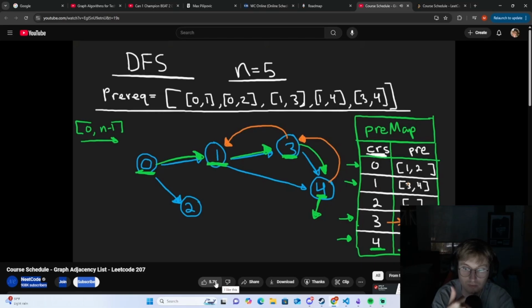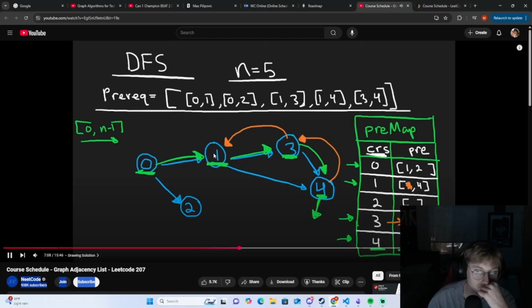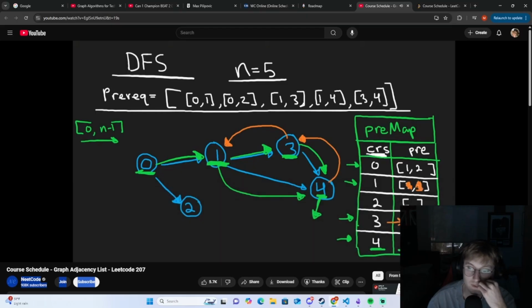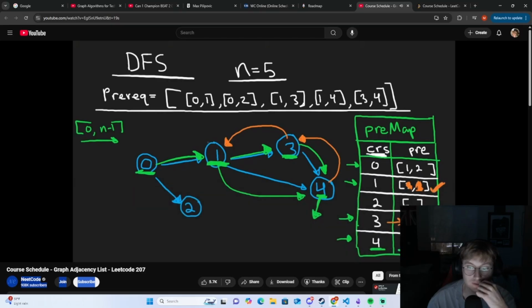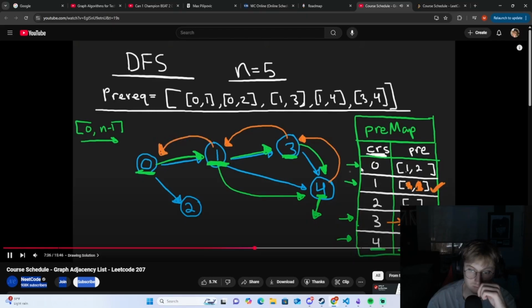We can get rid of this 3 because we know 3 can be completed, and then from the 3 we're going to end up going to 4 to check again if 4 can be completed, because it is a prerequisite of 1. Since we already know 4 can be completed, we can get rid of that as well. So now we know for sure that 1 can also be completed. And now I'm going to go back to 0, which is how we even got to 1 in the first place, and we look at the prerequisite.